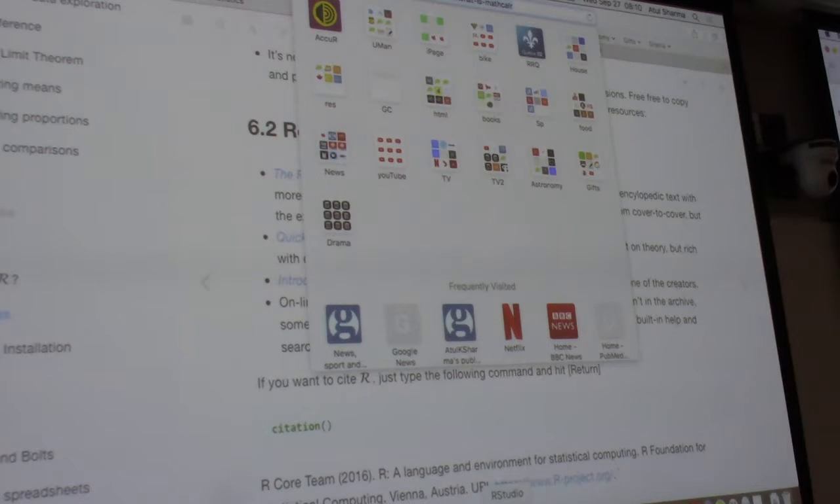Yeah, that's right. And actually, rather than double-clicking, go File, Open File, and then navigate to that folder and open.